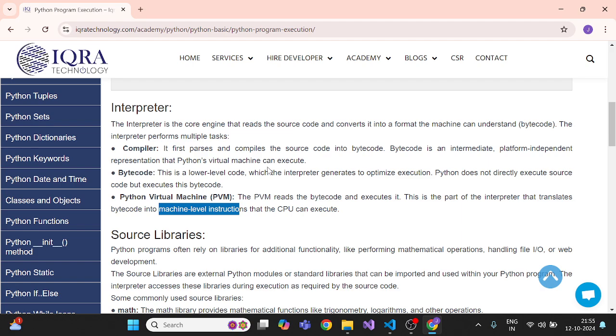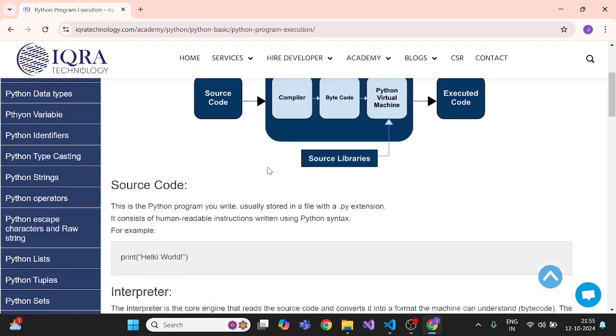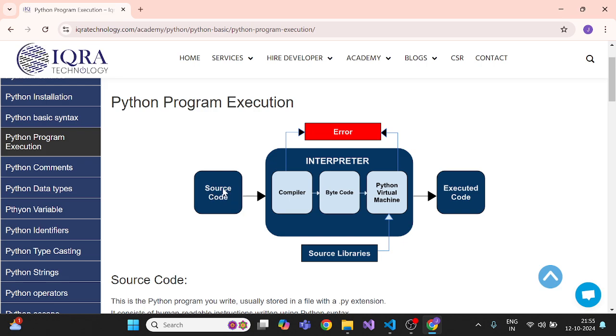So here the CPU cannot directly execute your program. Here you need two conversions. First, the source code must be converted to bytecode by the compiler. Then this bytecode is fed to the virtual machine. That virtual machine will convert the bytecode to the machine-level instruction, which is understood by our CPU or our operating system. If everything is fine, the code execution will take place and we will get the executed code, or we will get the output.